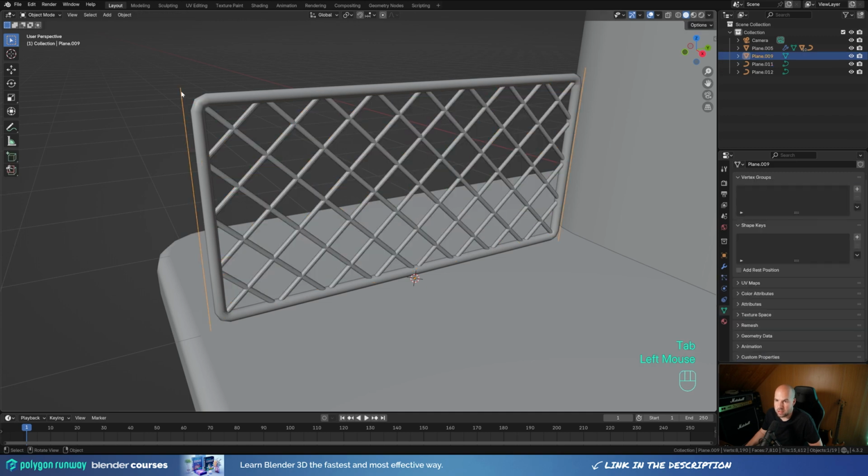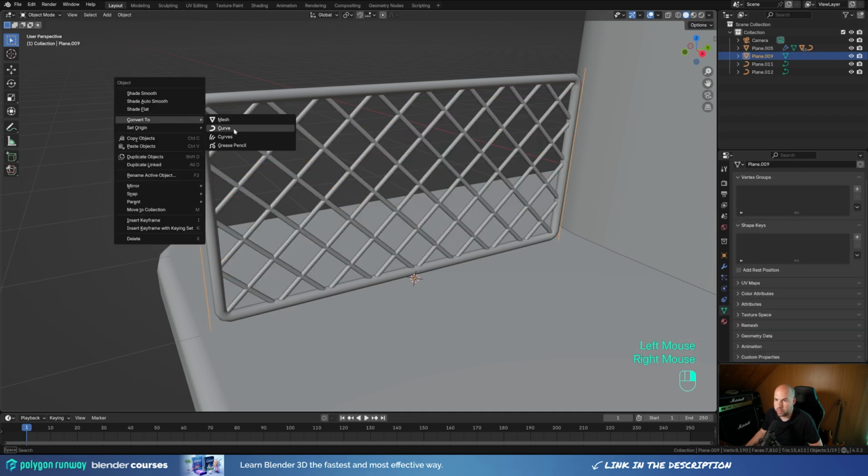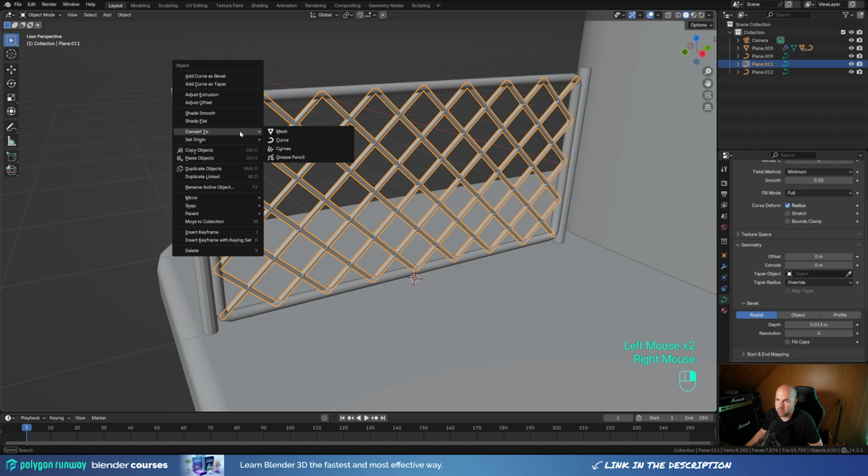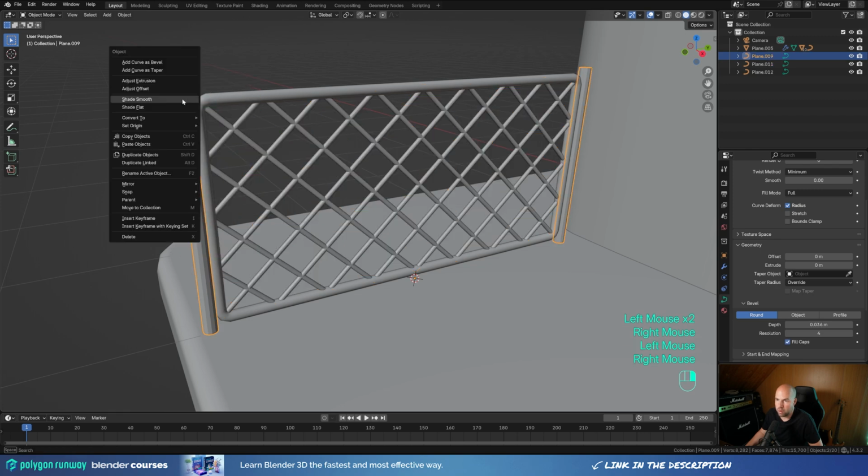And now we can just select this part right here, right click, convert to curve, and increase the bevel depth here as well, so we have some nice fence poles, and enable fill caps. And again, we'll right click and shade smooth for everything.